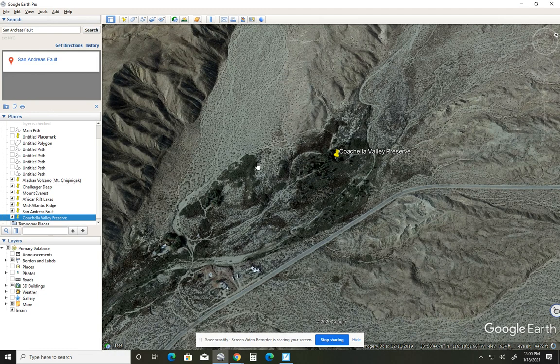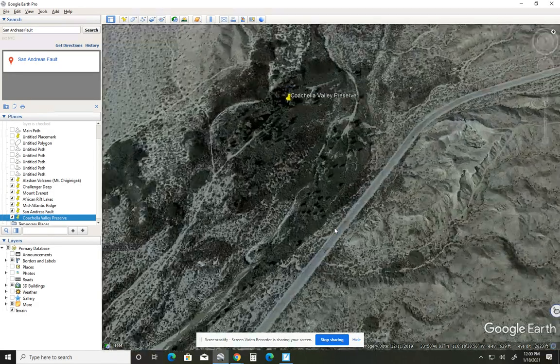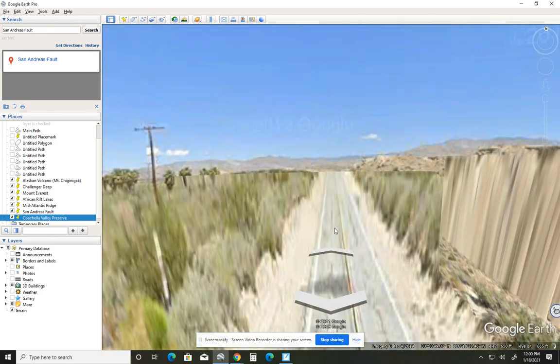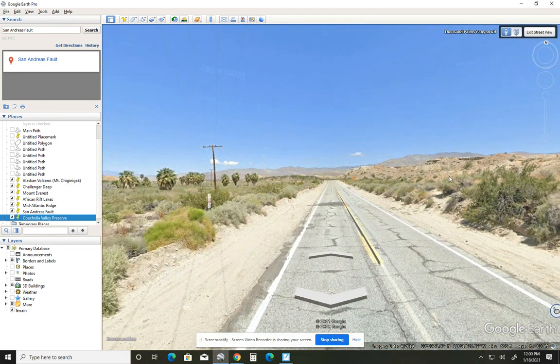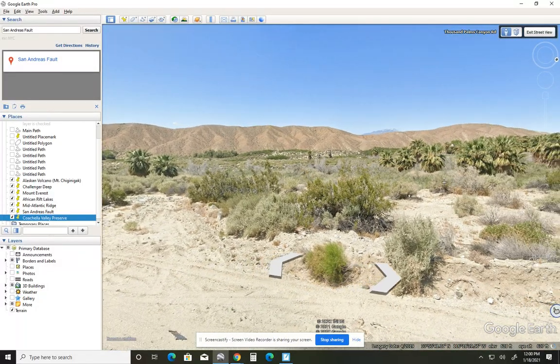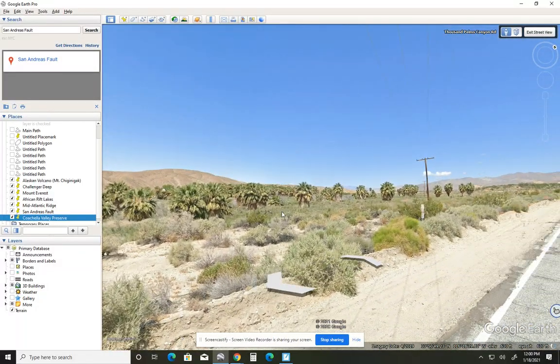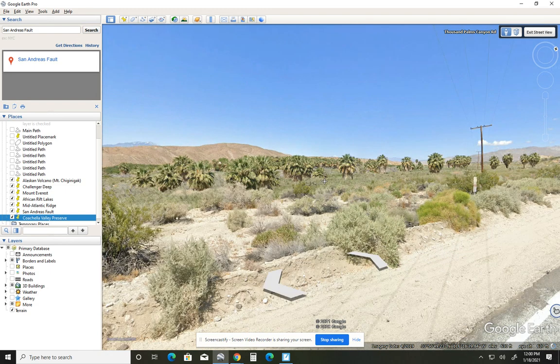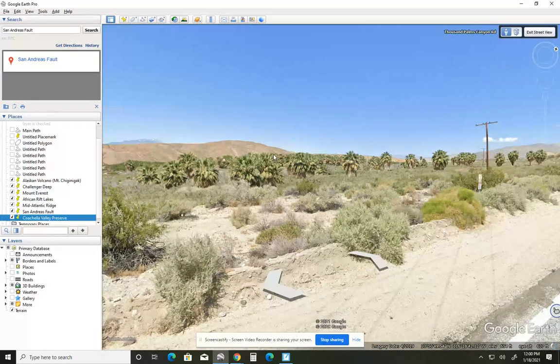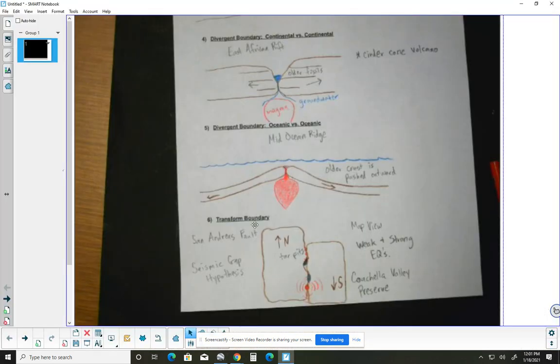One thing that we can do with Google too is we can do street view, so I can drop down Pegman here, and we can get a look at it from the ground. And this really gives you a perspective. Over here, barren desert, a few scrubby looking plants. And then if we look to the side, look at these palm trees. And these palm trees are huge and tall. And back in the palms, there's these ponds. It's just amazing. So if you ever get a chance, go check out the Coachella Valley Preserve. And you would be looking at a transform boundary. And that's the San Andreas Fault.